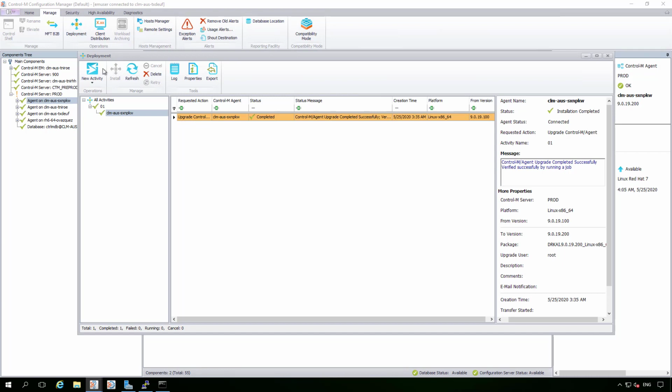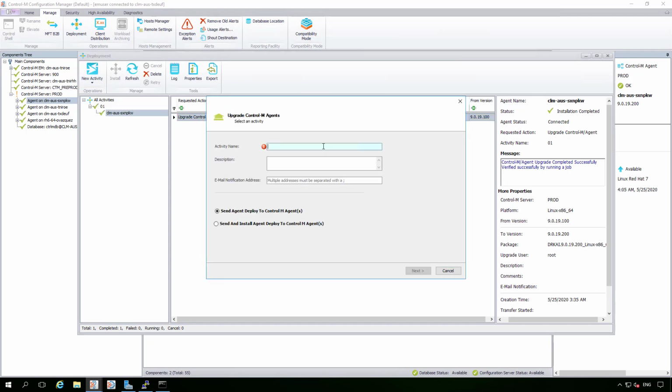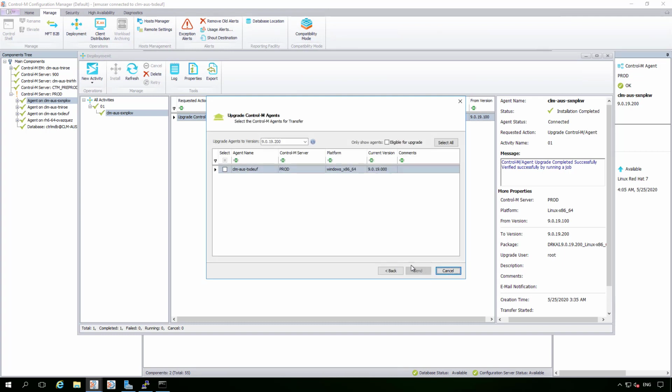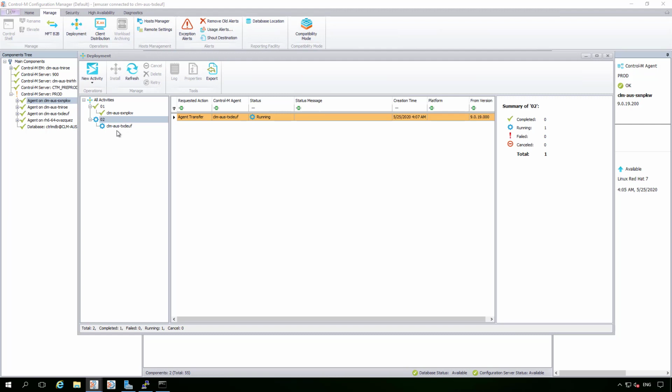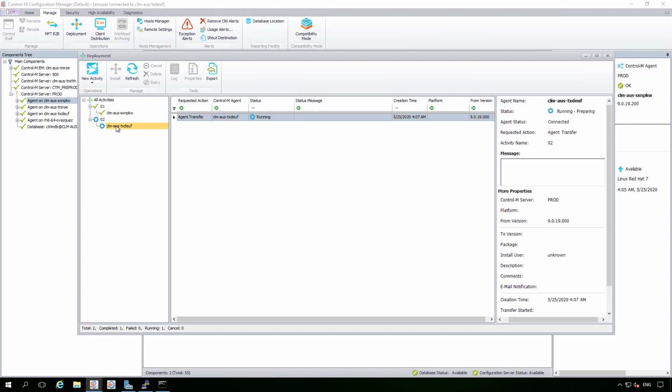Now let's try to upgrade one of the Windows agents. New activity, agent, upgrade. Give it a name, and we're going to choose to just transfer the package. Select the Windows agent and send. Okay, so we can see it's determining the exact agent platform. Okay, so we're starting to transfer the package.